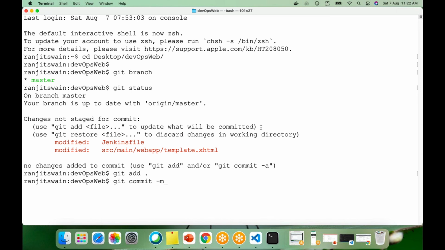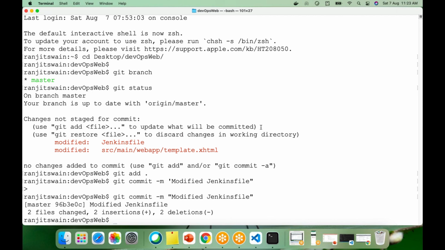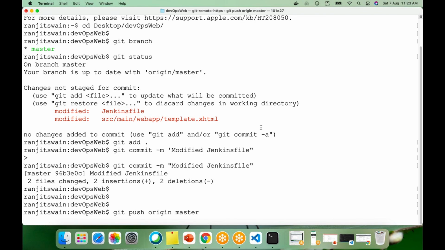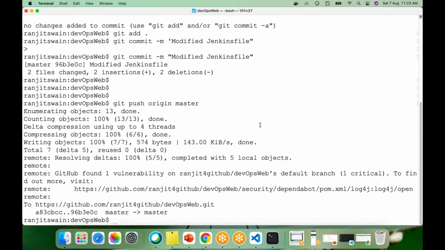So what I'm going to work on is the Jenkinsfile, which I updated. Now I have to go to the terminal. Go to my project, which is on the desktop, the DevOps web project. If I do git branch, I'm in the master branch.